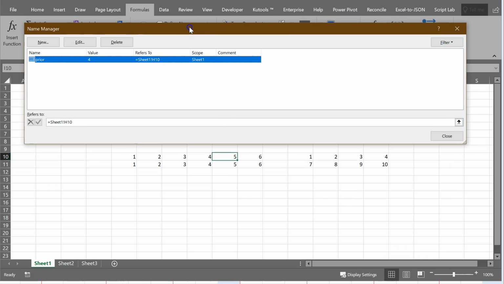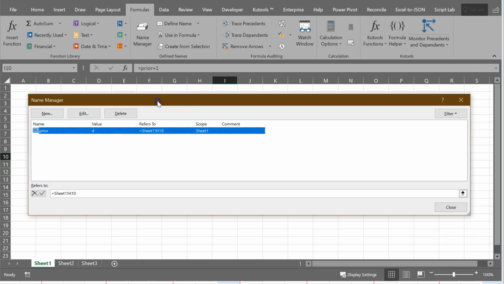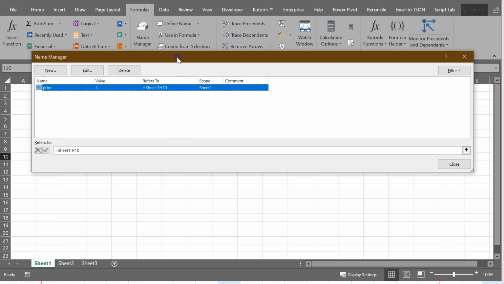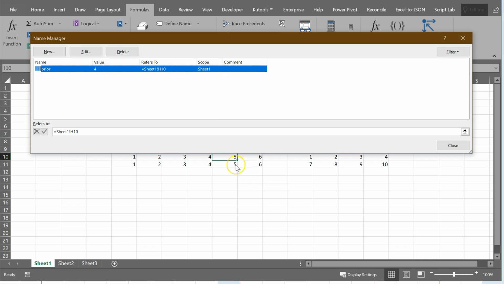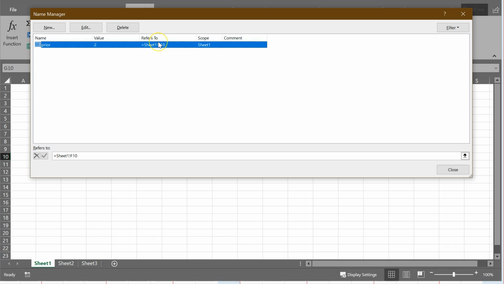But basically, for this cell that I'm in right now, which is I10, prior is equal to H10. Even though it's the same defined name, if I move it over, I have to close that and go back over here. Now if I say Name Manager, it's F10.